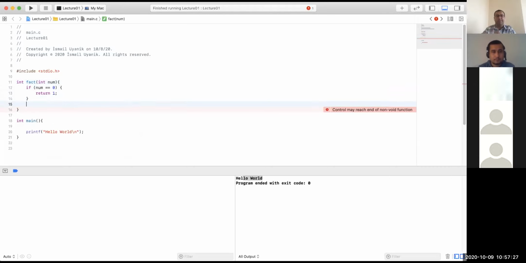But what if it's not 0? Then it's larger than 0. So what do we do? The recursive case: return num times fact of num minus 1. We decrease the input size to approach the base case.